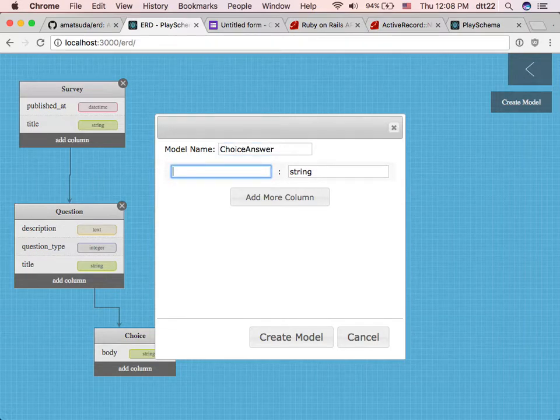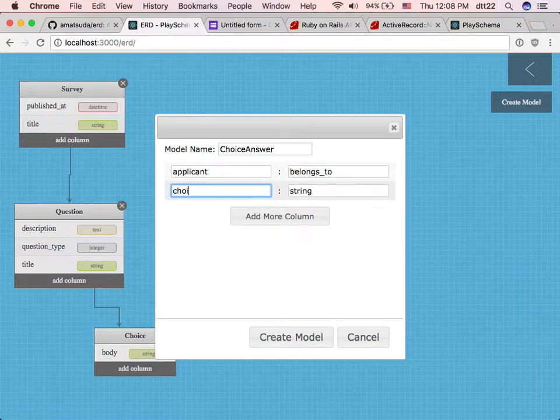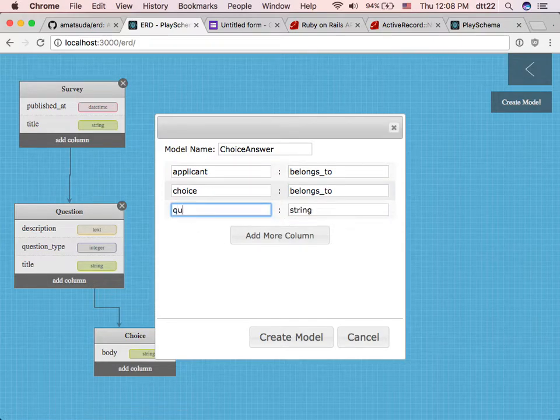What do you put in here? Participant ID. No, applicant ID. Okay. So I'm just going to call applicant belongs to. So this is kind of like our line item. Choice, yes, belongs to. Do you want to remember what question the user answered? So pay attention to this one carefully, yeah? Do you need to store the question the user answered? No, because choice already has it.